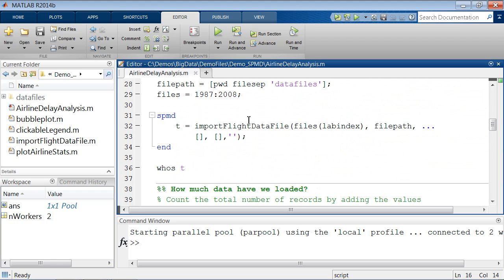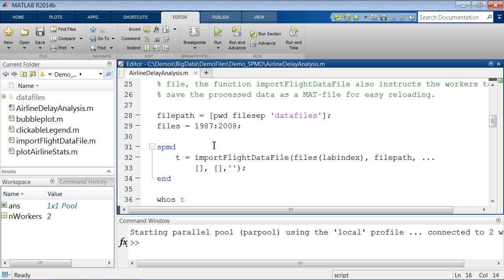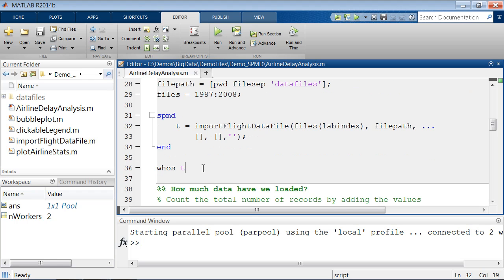So the first thing I'm going to do here is import these different files into the different workers that I have available. So inside of SPMD, I can use certain commands like labindex. This will return which worker this is. So for worker 1, it will return a value of 1. For worker 2, a value of 2, and so on. So here this is going to tell each worker, which worker are you? Go into the list of files that we have. First worker, grab the first one. Second worker, grab the second one. And then import those files into memory on that worker. Then we'll just check, okay, what's the data type that we get here? And then when we're done, we can do some additional post-processing on this.